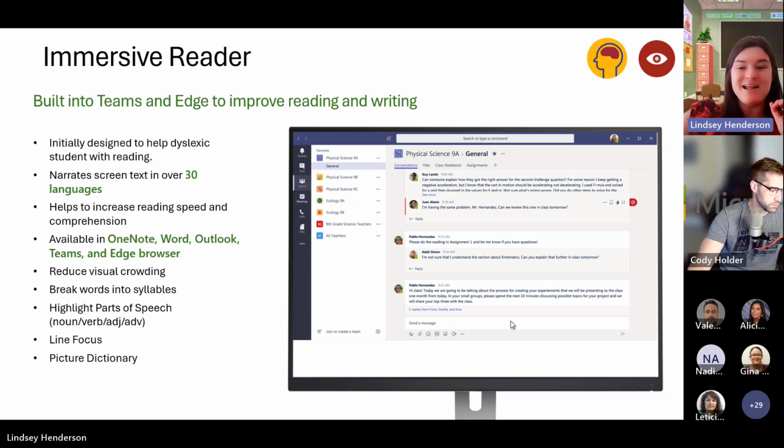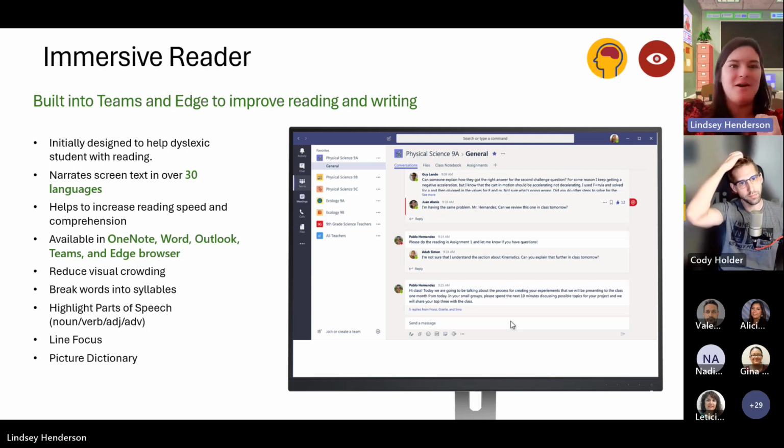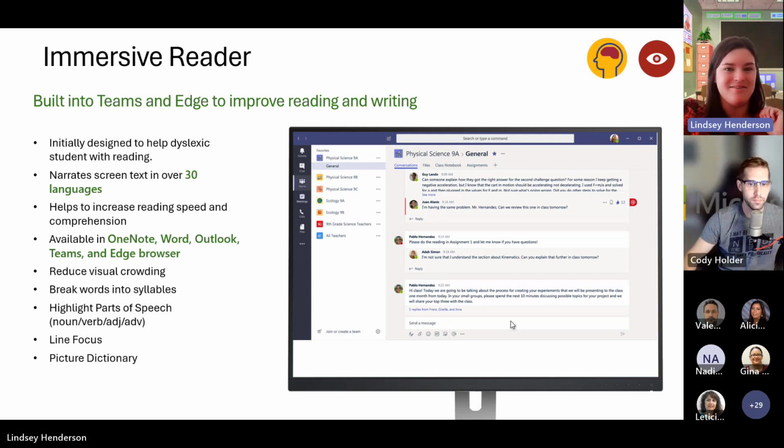So there's a lot of, again, opportunity and assistance here with Immersive Reader, and we just can't rave about it enough. We all use it today even. So again, that'll be in some of our leave behind links for you all.